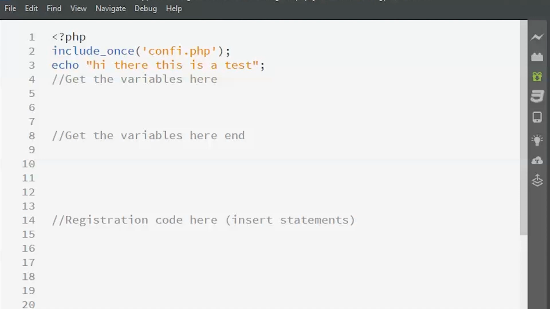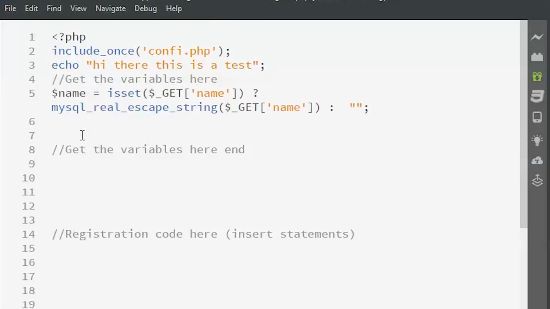I'm going to copy paste this code that I did in some other project. Basically what is happening is that if name is set, it is escaping the name for any special characters, and then it is getting the value from the URL. Similarly, I'll have to get my username.